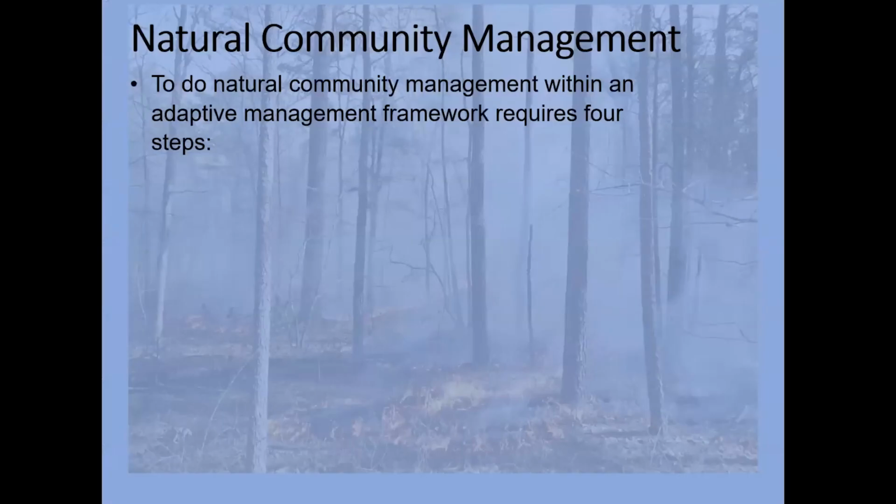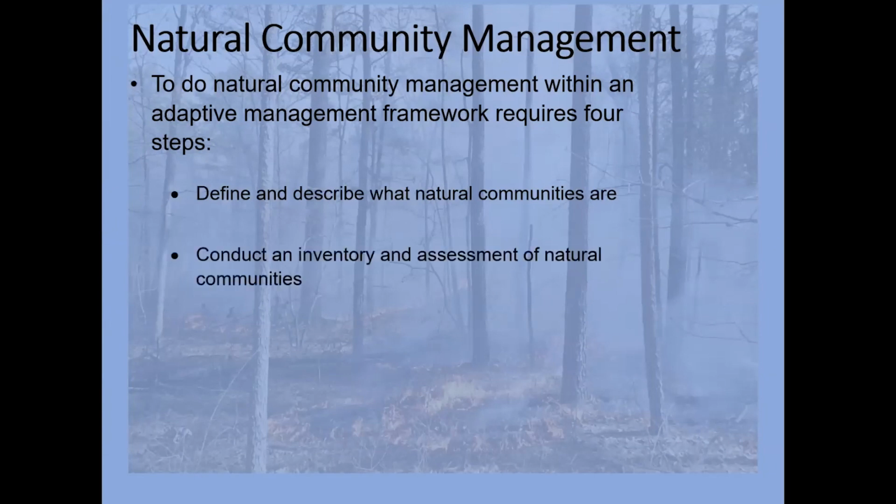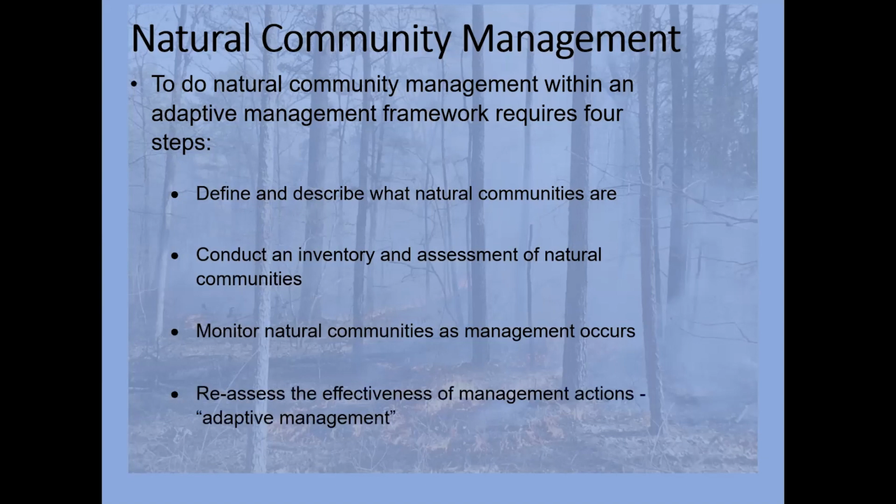So we are looking at natural community management. To do natural community management within an adaptive management framework requires 4 steps. The first is defining and describing what natural communities actually are, conducting inventories and assessment of natural communities, monitoring natural communities as management occurs, and reassessing the effectiveness of management actions. So this is where adaptive management comes into play.